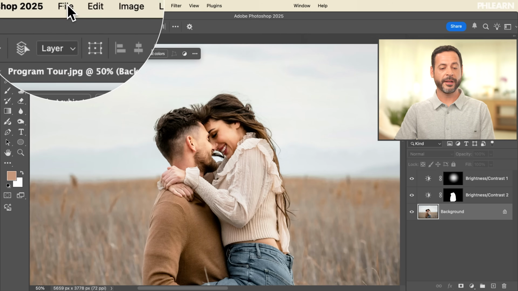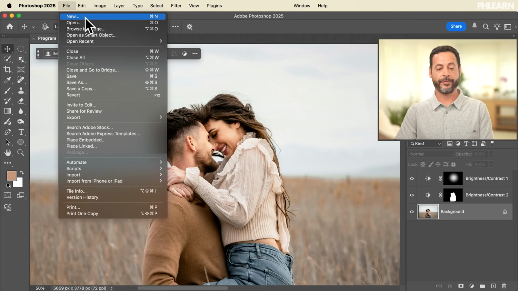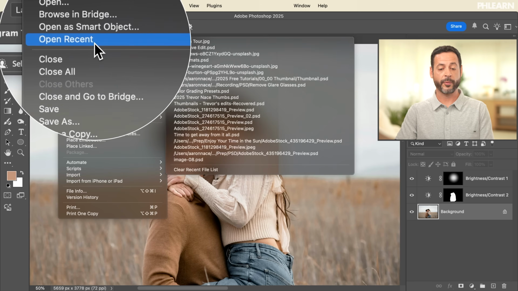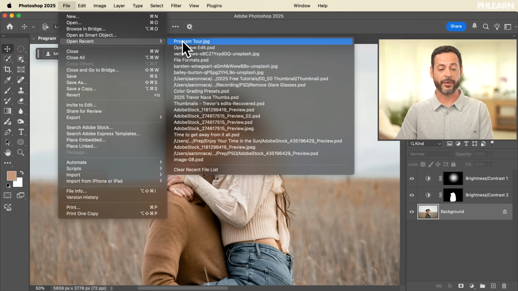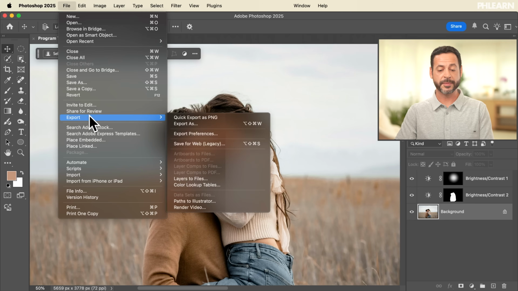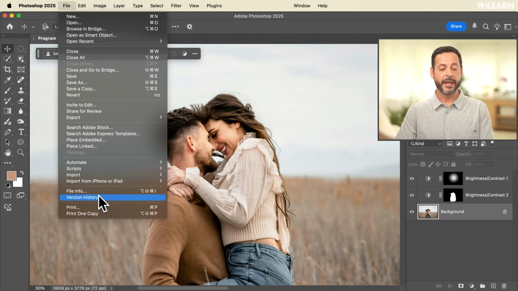So as you can see, we're going to click on File. This is all of our handling for our files. We're going to be able to open a new project, open a project. We can open our recent, and you're going to see a list of all of our recent projects. We're going to be able to close here. We're going to be able to save and export out for the web and things like that. Search for Adobe Stock, place images. This is all of our file handling located right here.